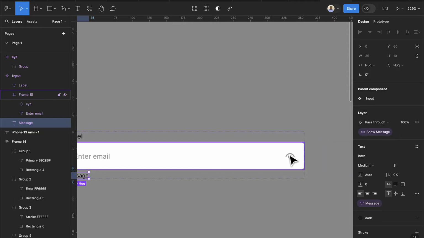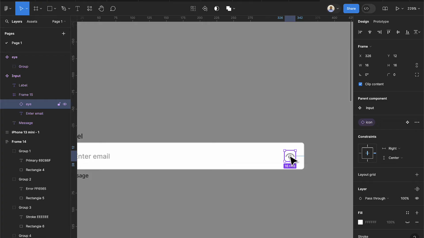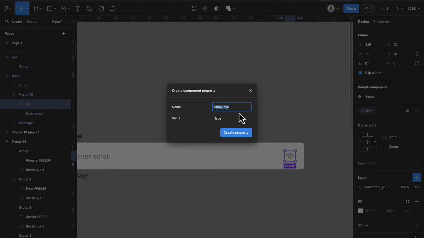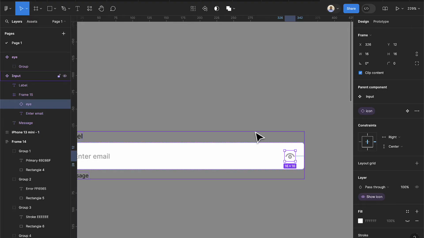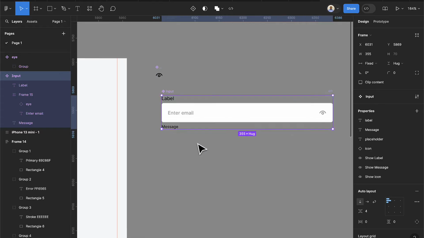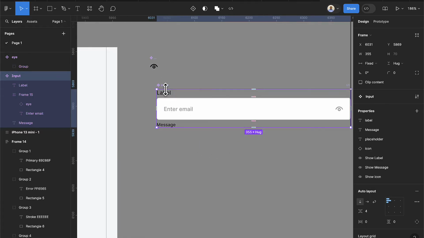Then let's also do the same for this icon. Select this. We are looking for layer. Click on this here and then create a new property. This is going to be show eye, but we can just say show icon here. By default, we want that to be true. So now that we've created and applied all these properties, let's create variants for this.